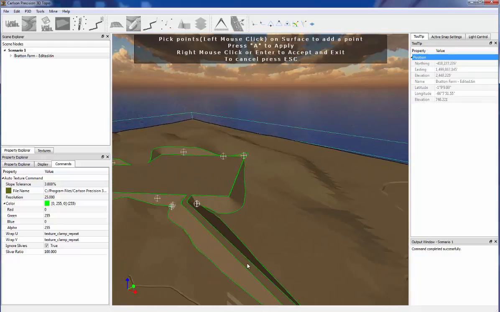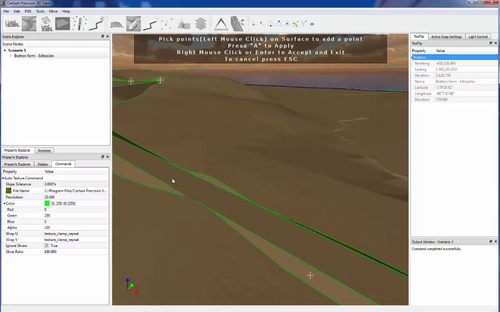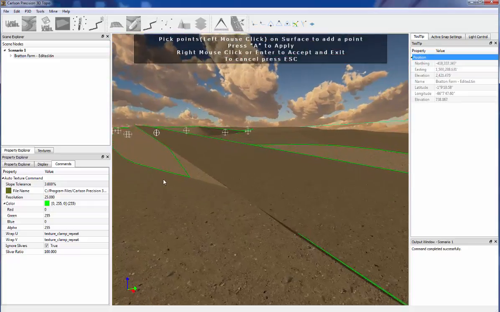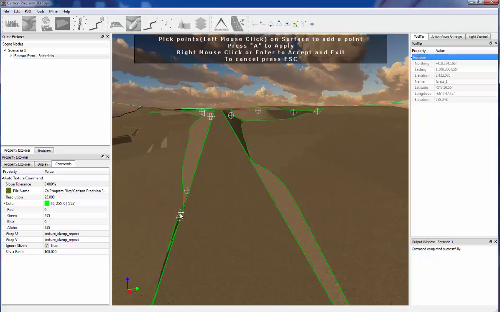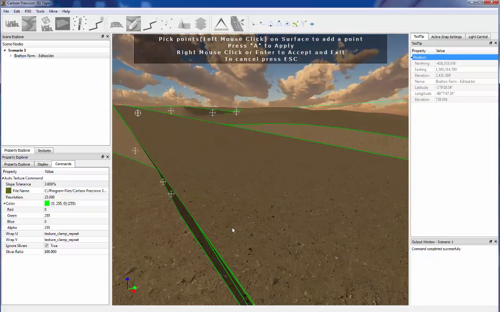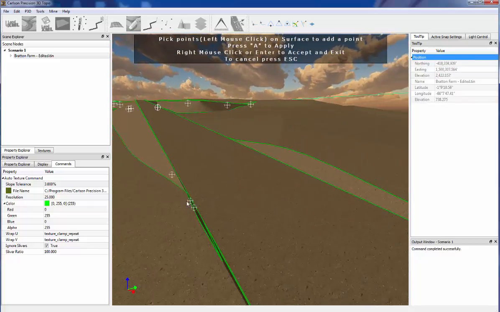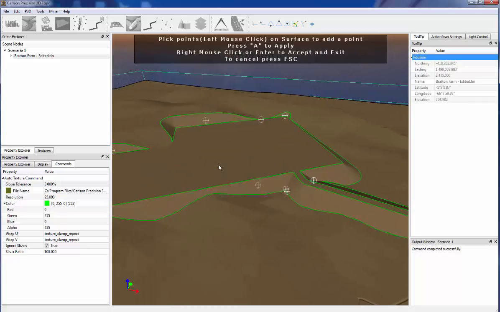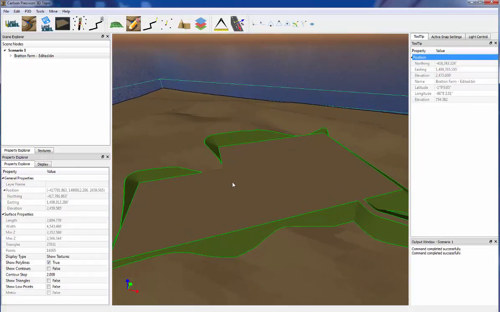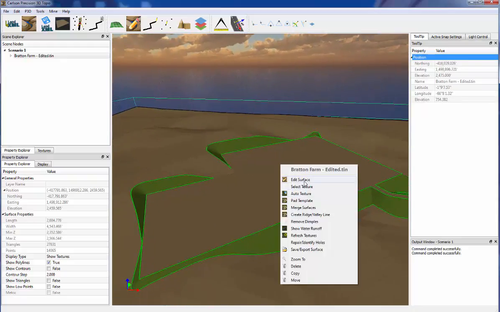Come back around, drop in some grass there. This is probably also going to be grass, so I'm going to extend this part here, do the same thing in here. Once I'm happy with that, I just hit apply, A for apply on the keyboard. And so now there's our auto textured grass slope all in a single command.